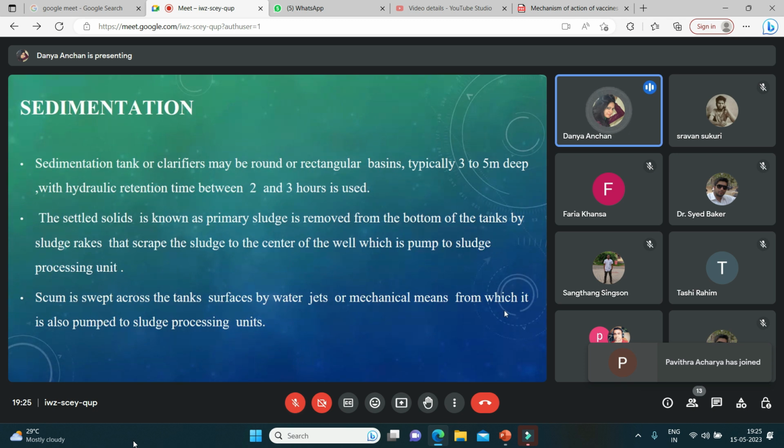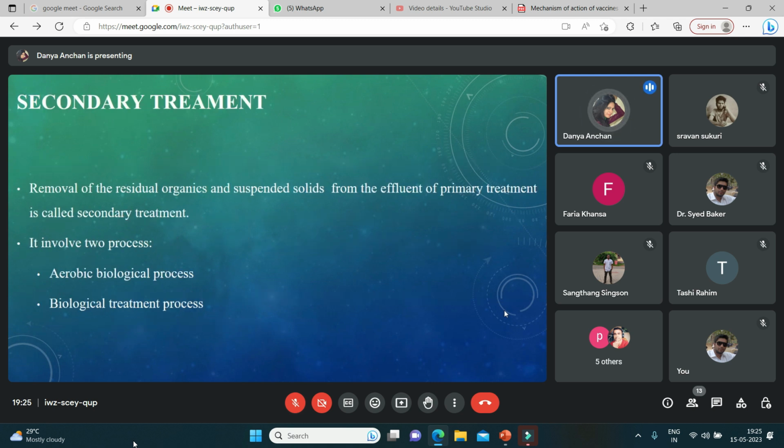The settled solid, known as primary sludge, is removed from the bottom of the tanks by sludge rakes that scrape the sludge to the center of the well, from which it is pumped to the sludge processing unit. Scum is swept across the tank's surface by water jets or mechanical means, from which it is also pumped to the sludge processing unit.